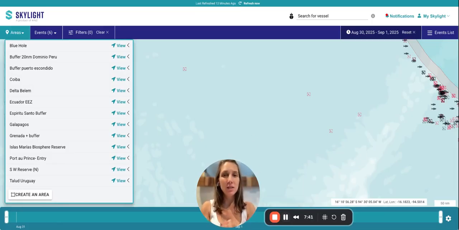So that's basically the process to create an area of interest in Skylight. I hope this helped you save time and work smarter.